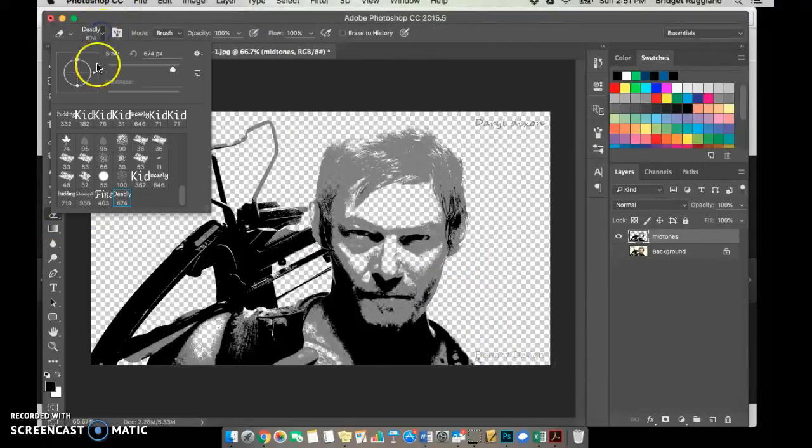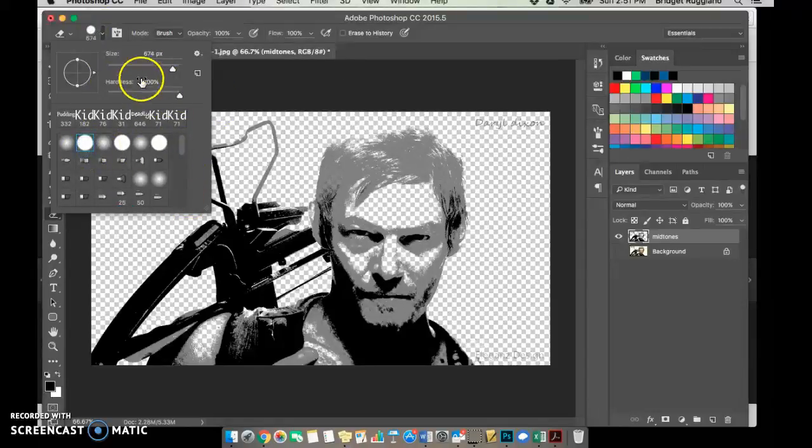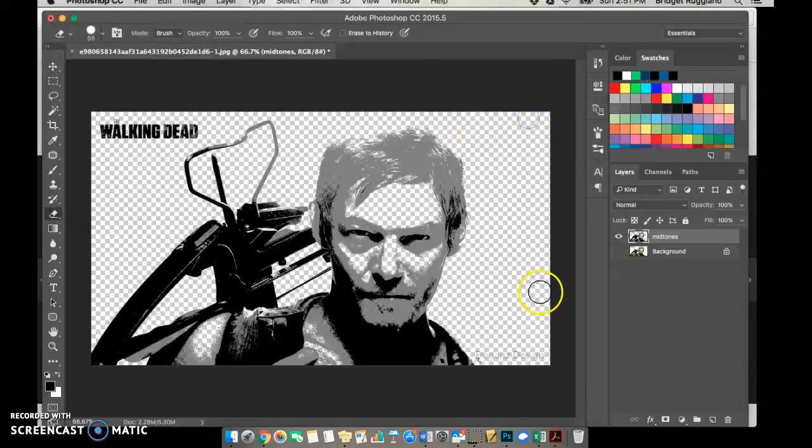I already have some words selected here. And with my eraser tool selected, what I'm going to do is I'm just going to get rid of some nonsense in the background. If there's anything back here, if there's too much gray back here or too much black, I could get rid of The Walking Dead, but that might come out pretty cool. So I'm going to leave it. Just get rid of anything back in the background that might look a little silly.